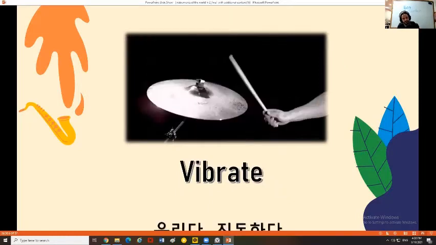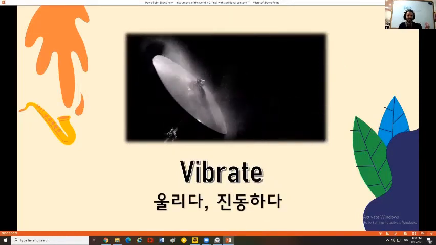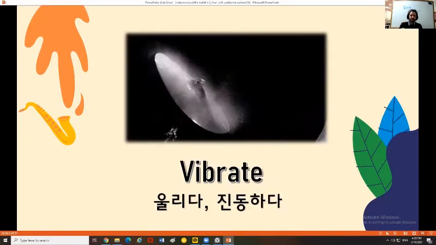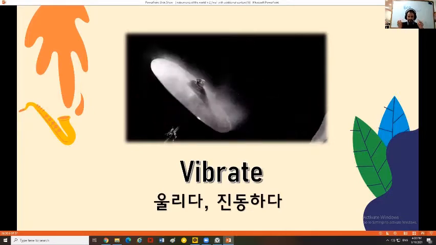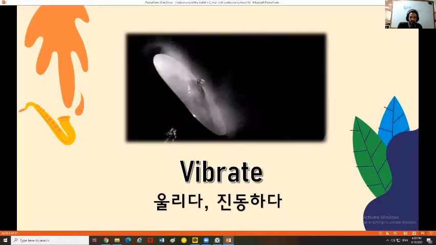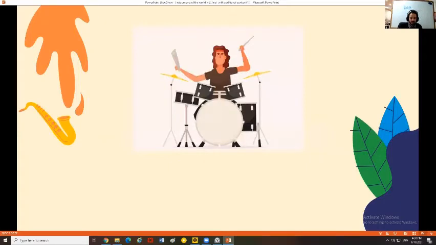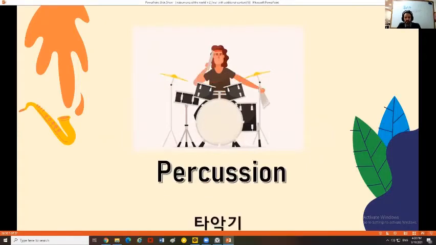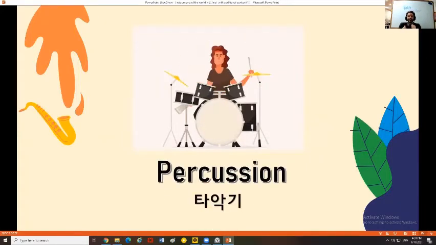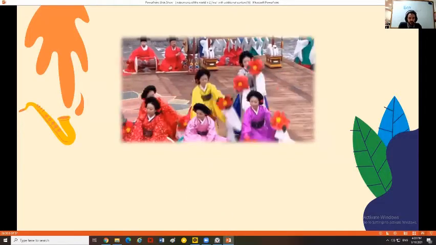Vibrate. This is a vibrating cymbal on a drum set. To vibrate is to shake really hard. Vibrate. Okay, percussion. The drums are a kind of percussion instrument. We are going to see a few more in just a moment. Percussion.